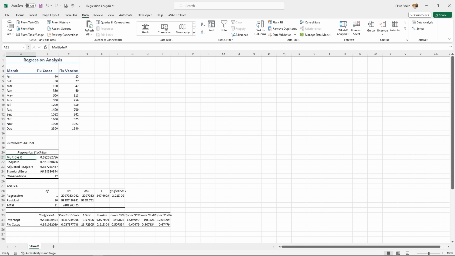So what we're seeing here is anything that is closer to a +1 is going to be a more positive relationship. If it's a -1 or closer to a -1, it means it's a negative strength of relationship. 0 means there's no correlation or relationship at all. And when you come down, you're going to see the R square.